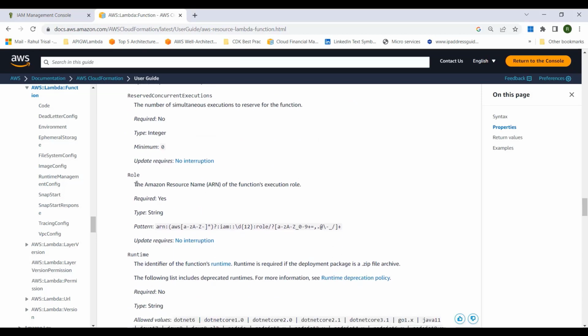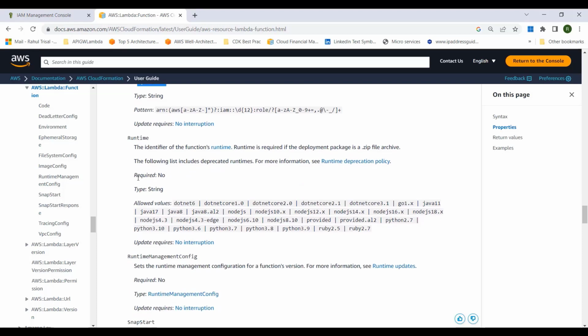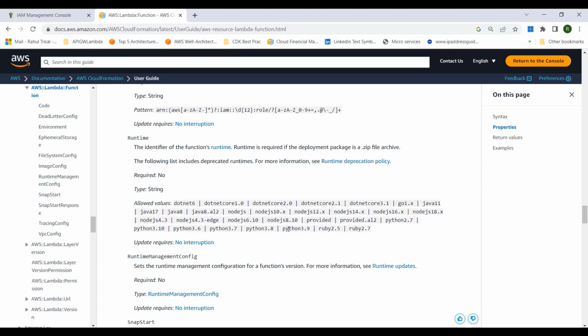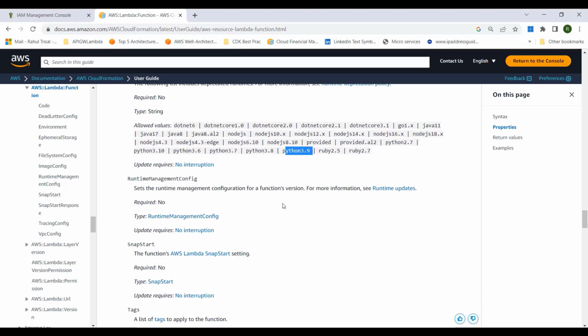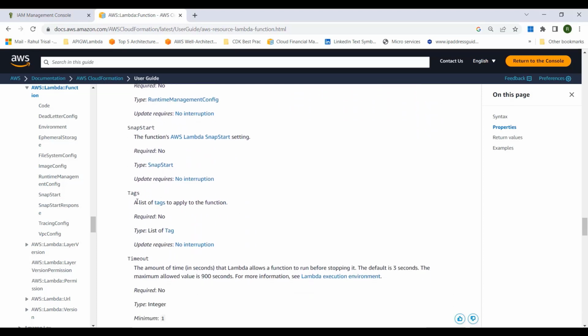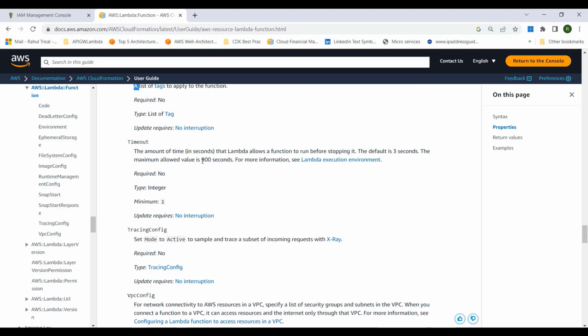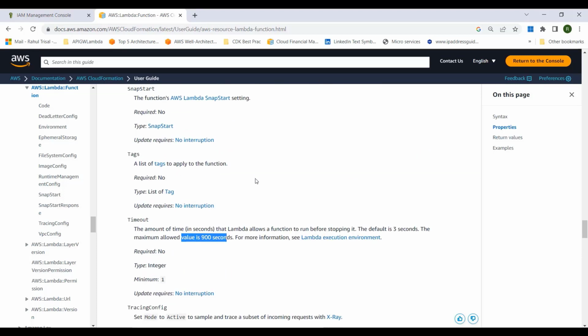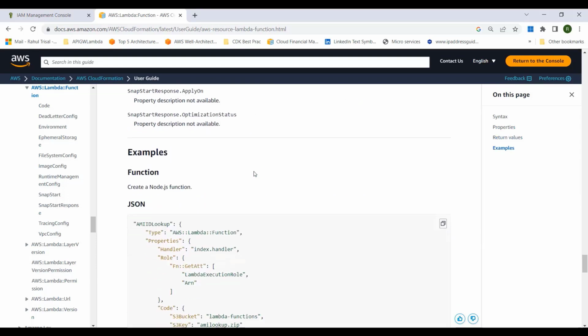Then you have to provide the IAM role. You can see this is required, this is mandatory. Runtime, you have to provide the runtime, and it can be either of these highlighted here. We'll use Python 3.9, which is the latest one. Then there are some other things like tags, timeout. We'll also provide the timeout value. You can see the default is 3 seconds and the maximum value is 15 minutes, that's 900 seconds. Okay, so now let's go ahead and start adding these attributes.